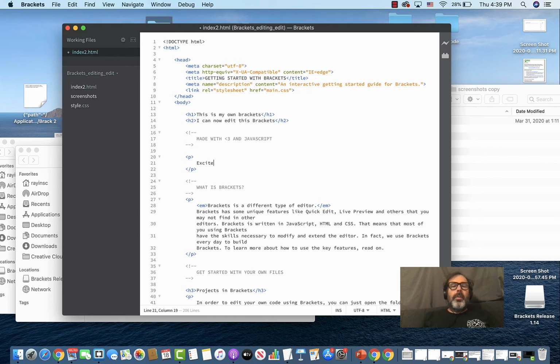What are all these P's and H's and bodies and all this stuff? You don't have to know what that is. You do have to know that this is HTML. This is the HTML file. I renamed it index2 just so it wasn't confusing.